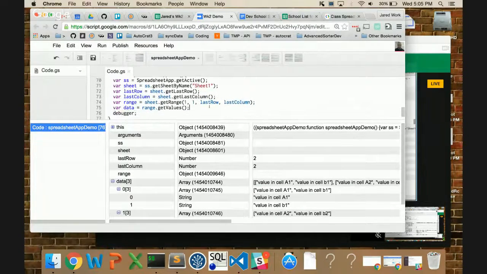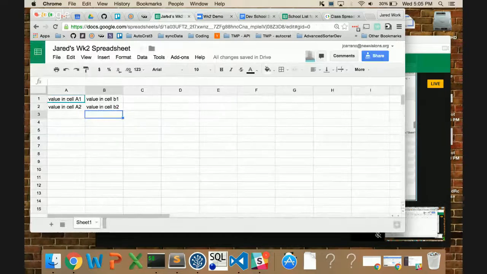Now, let's say we want to add a new sheet. I'm going to go into this sheet and add a new sheet.